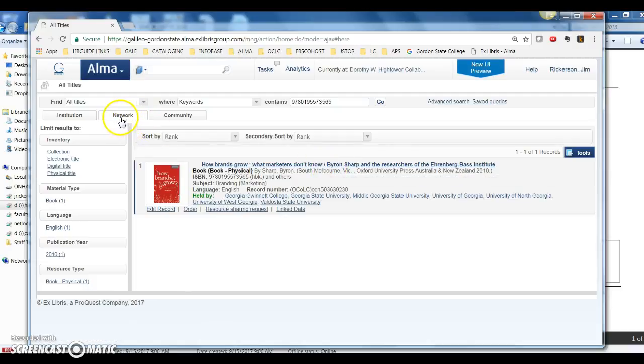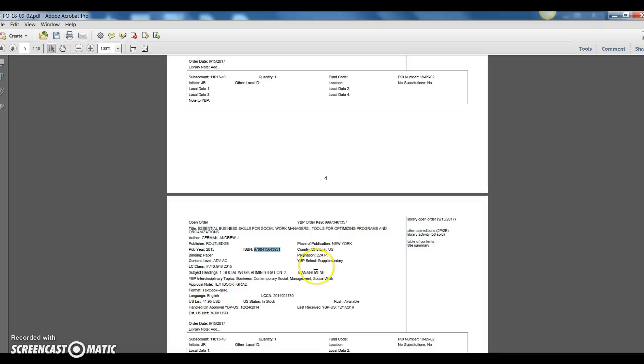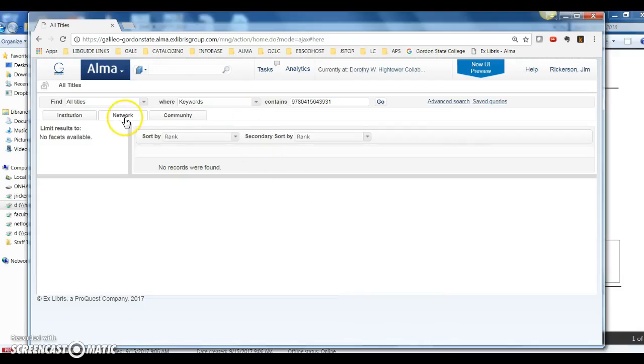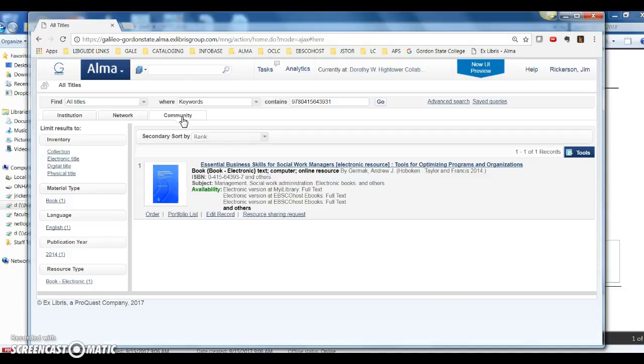If the item doesn't show up in the network zone, then the next thing you would do is look in the community zone and see if there's a community zone record. If there's no community zone record, then you would have to export the record from OCLC Connection into Alma. So as an example of that, let's say we are going through the purchase order and we come to this one, Essential Business Skills. If you search in the network zone for this, it will find no records. If you search the community zone, the record they have is for an ebook.